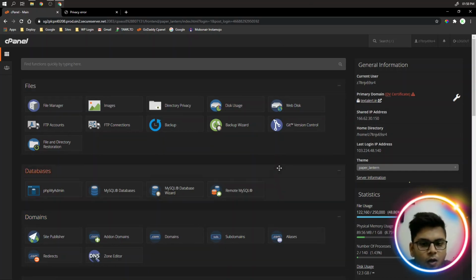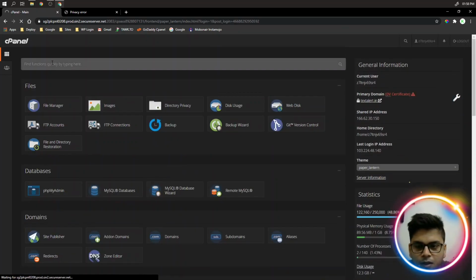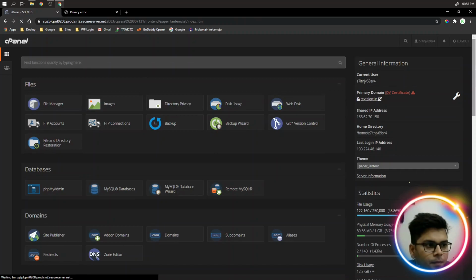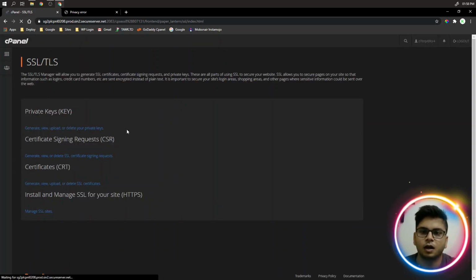Okay, now let me go to the SSL. This SSL option is under the Security banner, or you can just type SSL here and you will get it. Okay, so it's loading. Now as you can see there are some options, like generate, view, upload or delete your private keys, and generate, view or delete SSL certificate signing requests. So now I will click on Manage SSL Sites.